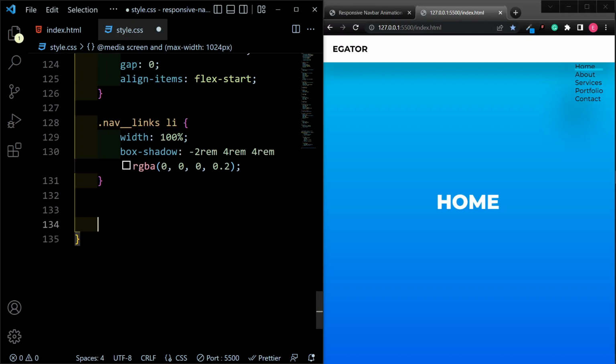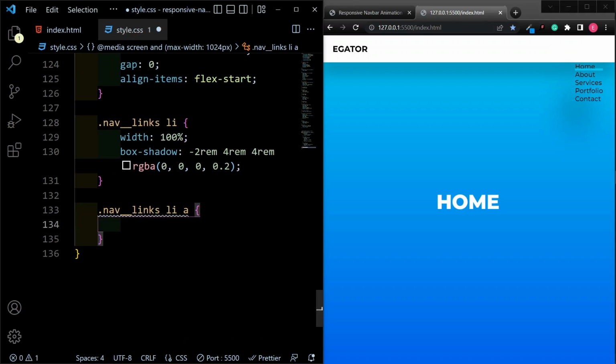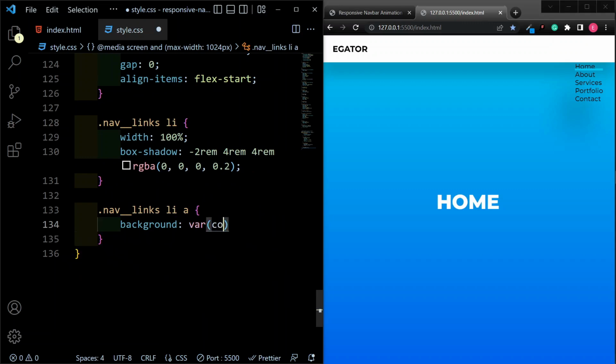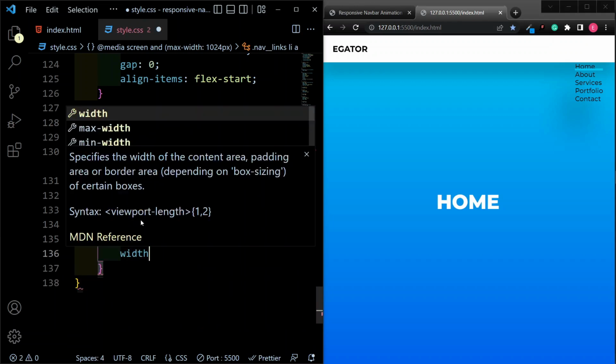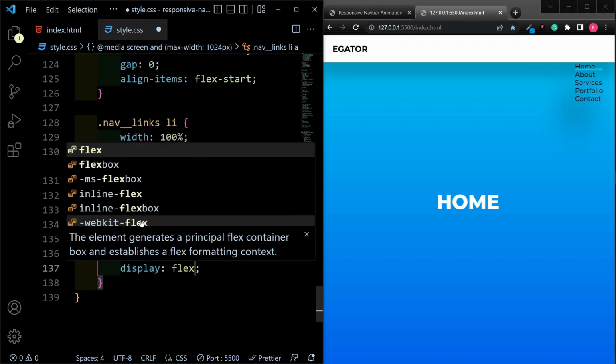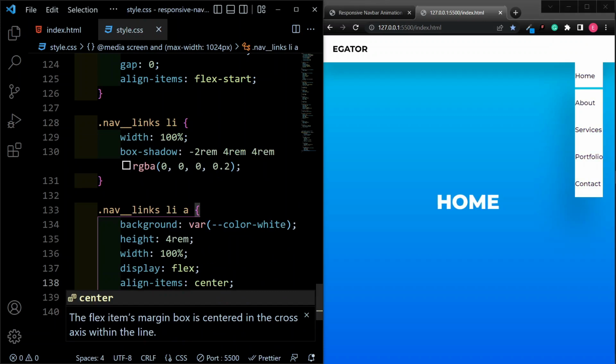Now let's move on and grab the anchor tags, the anchor tags that we have inside the LIs. So nav links, LIs, and then the A's. Let's give them a background color of white, and let's give them a height of 4rem, a width of 100%. We are going to display flex and align items to the center. Let's save and see what we have.